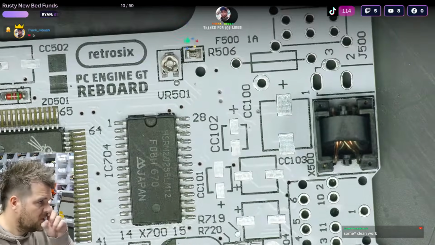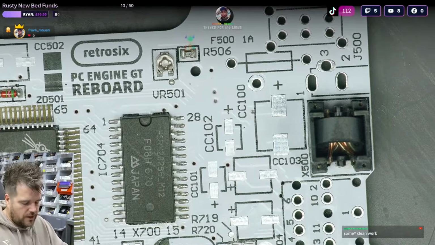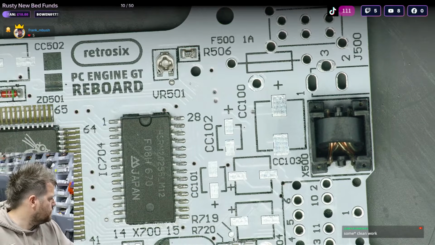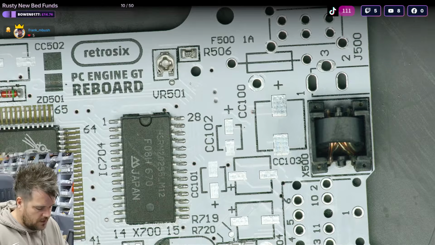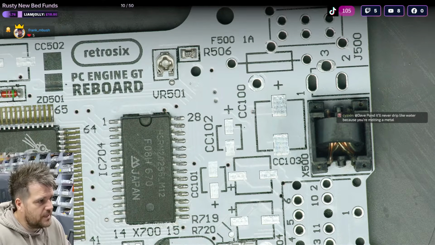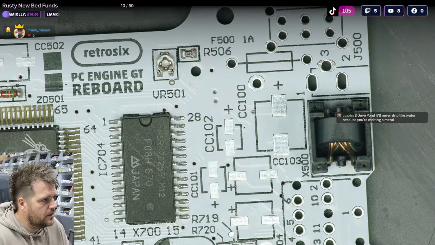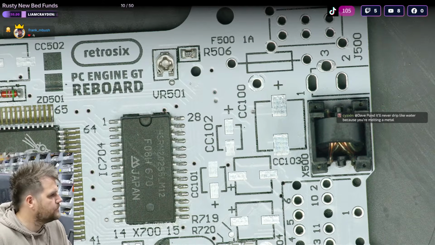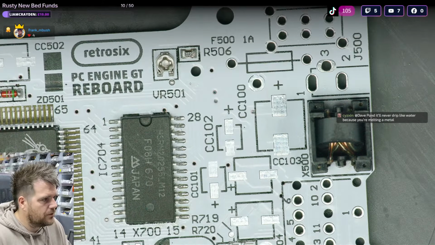So fuse, I'll put it in the notes. It's a 1 amp fuse. We're going to put a resettable fuse on. Now the only downside I will say to resettable fuses is they can add a little bit of noise to the system because they act almost like an inductor. So we'll do 1 amp.